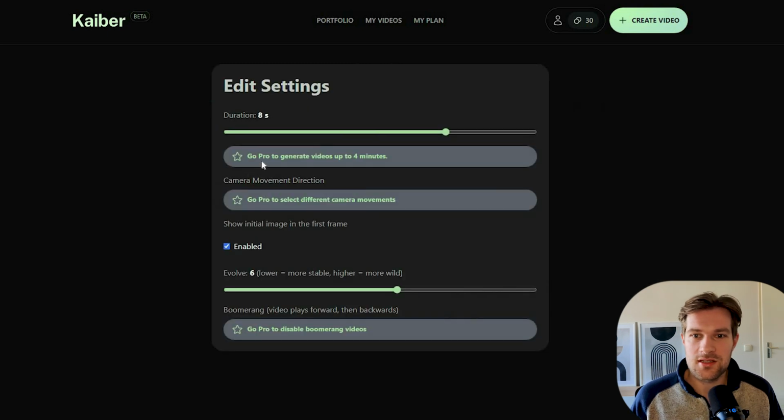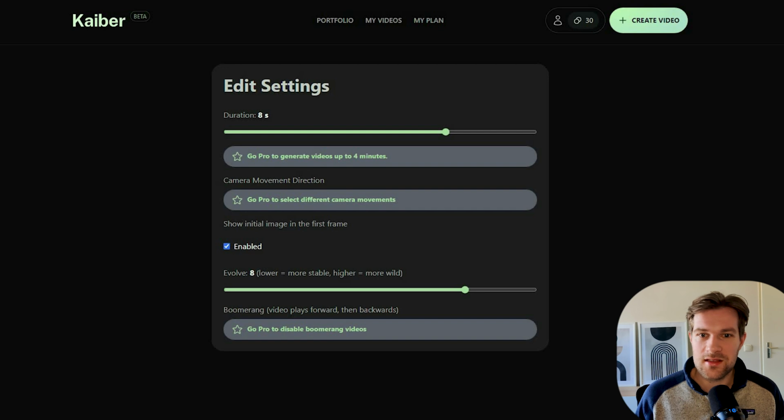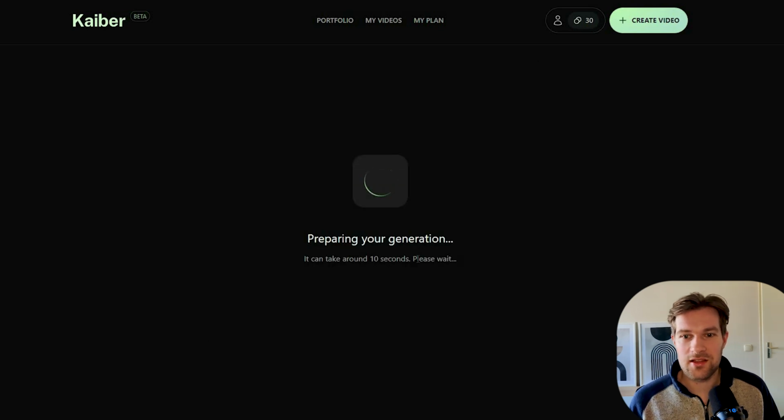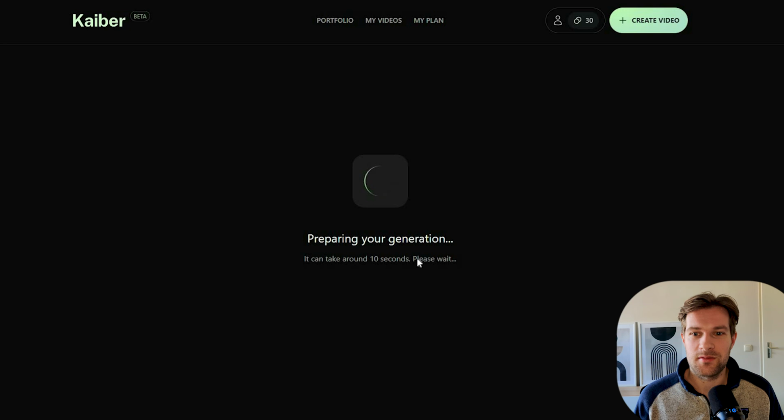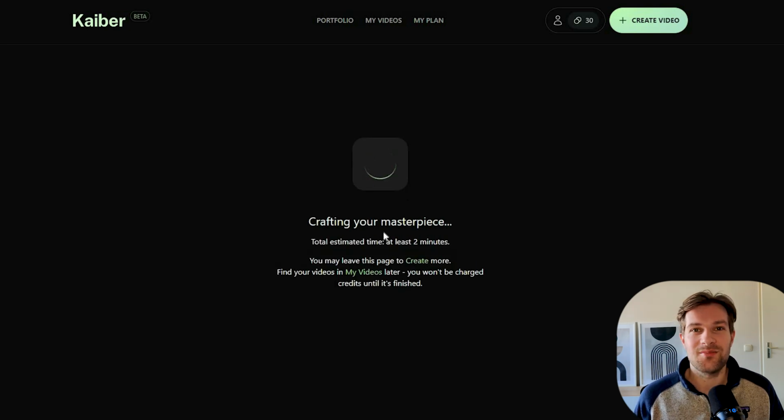Then you can continue to the seconds. So you can choose the duration, how long you want the video to take, and show initial image in the first frame. So that's enabled. So you really start with the first image. And here you have evolve. The lower, it's more stable, higher, more wild. I'm gonna go for a bit higher because I like that it really changes a lot in the video. And then you just press generate. And now they're preparing, and it's gonna take a little bit before the video is created. It takes about 2 minutes, and then after we see the result of the video.